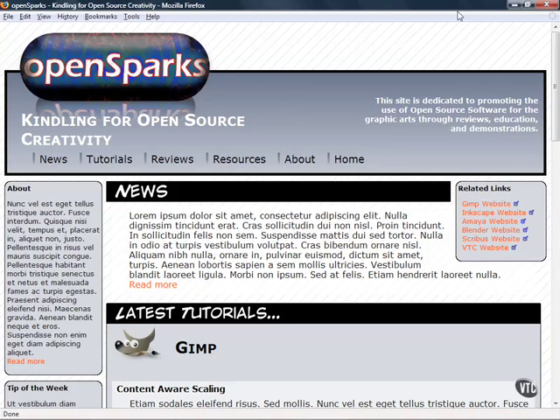Now this website is a fictitious website, and the design for this is just a clearinghouse for different tutorials for open source software. So it's OpenSparks, kindling for open source creativity. So I'm going to walk through the different elements here and talk a little bit about them. Now we do have image manipulation going on here, where I have this image showing up here. All of the images that you end up seeing here were created inside of GIMP or Inkscape and exported out as PNGs or GIFs or JPEGs depending on what type of image they were. So this course does not cover the creation of web graphics.